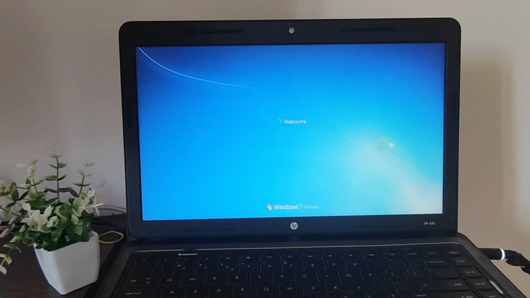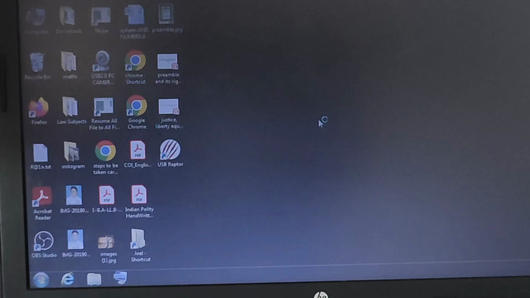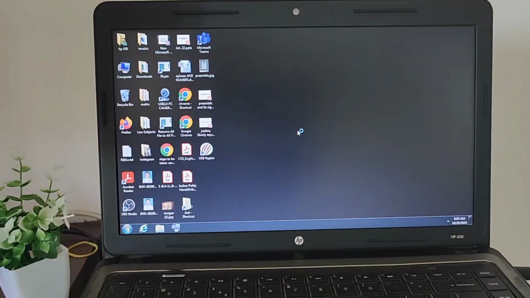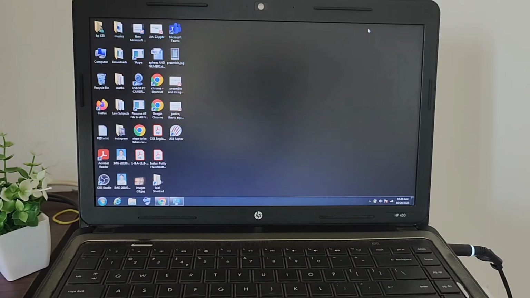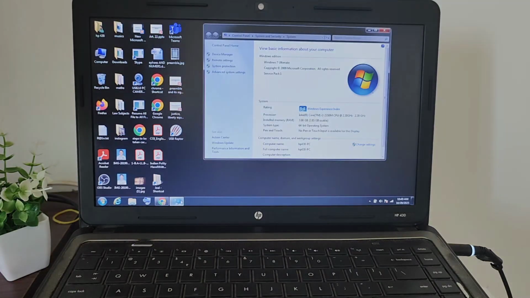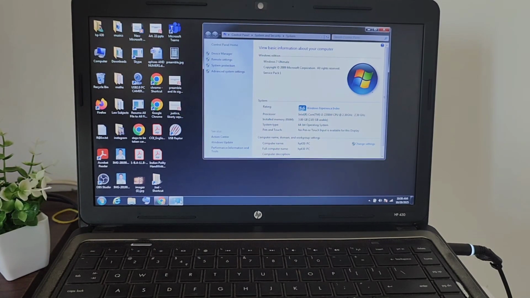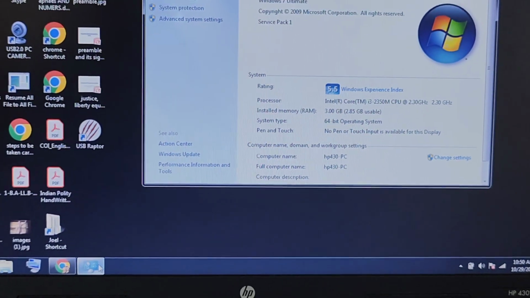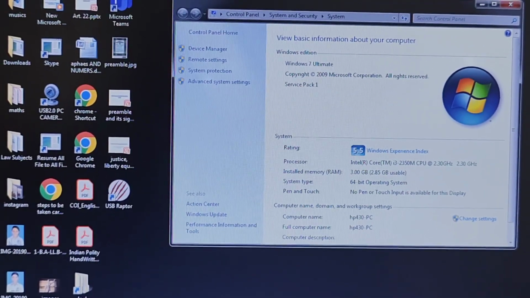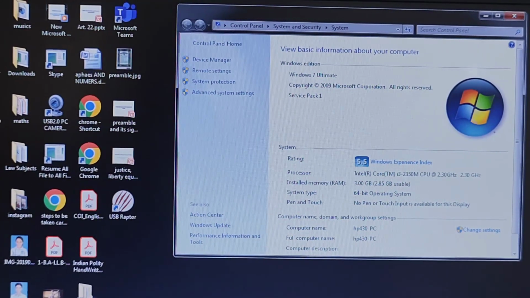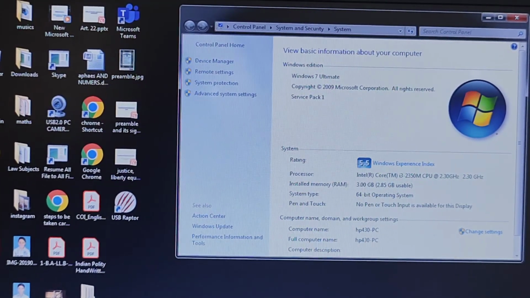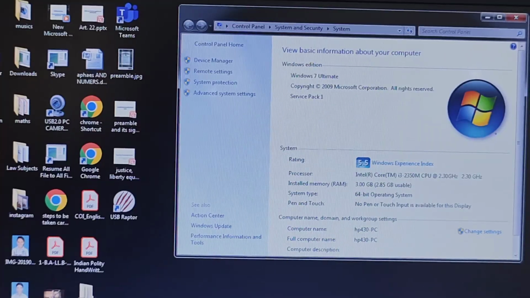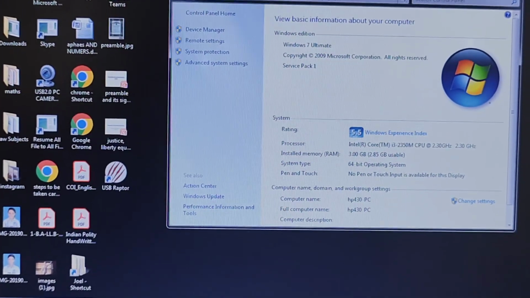You can see here that it's Windows 7 Ultimate. So it has loaded. Let's confirm the version again. Just go to My Computer and see which version I am using. You can see that it's Windows 7 Ultimate. So this is the system which I am going to upgrade to Zorin OS 18.